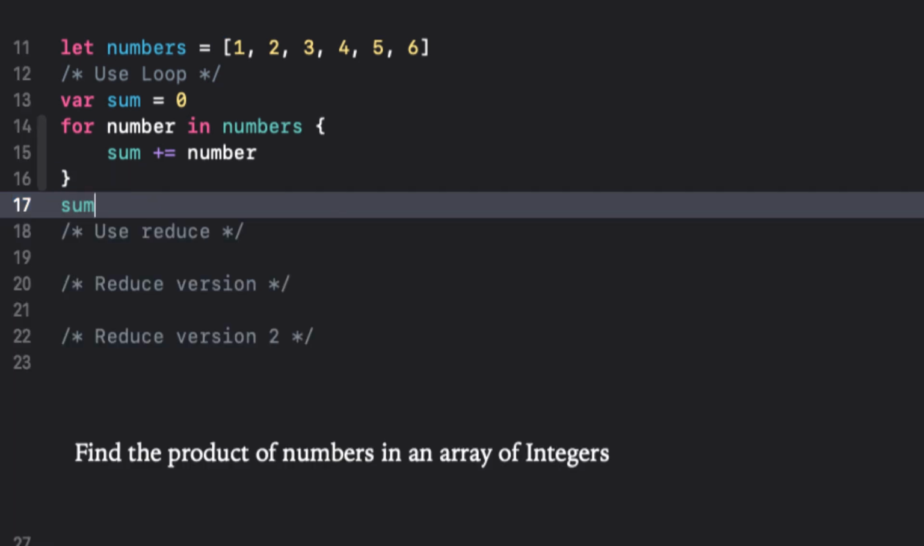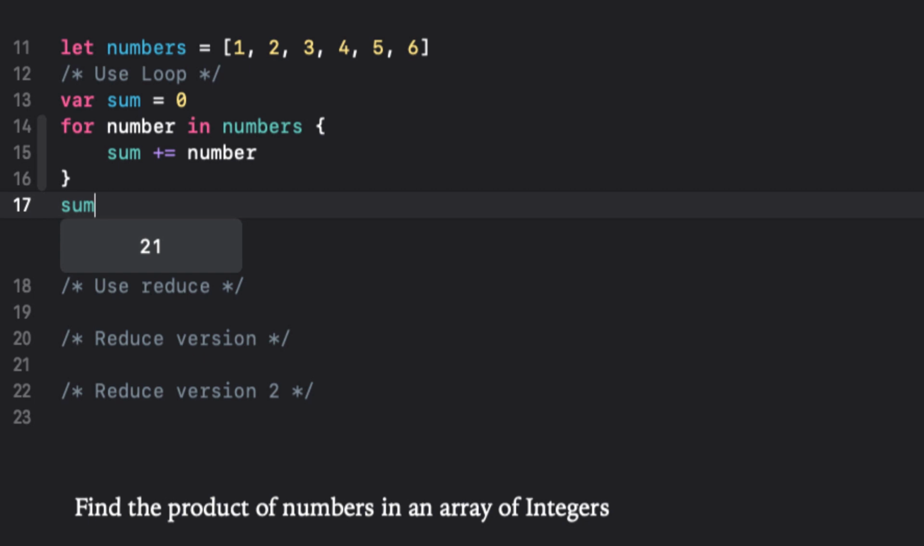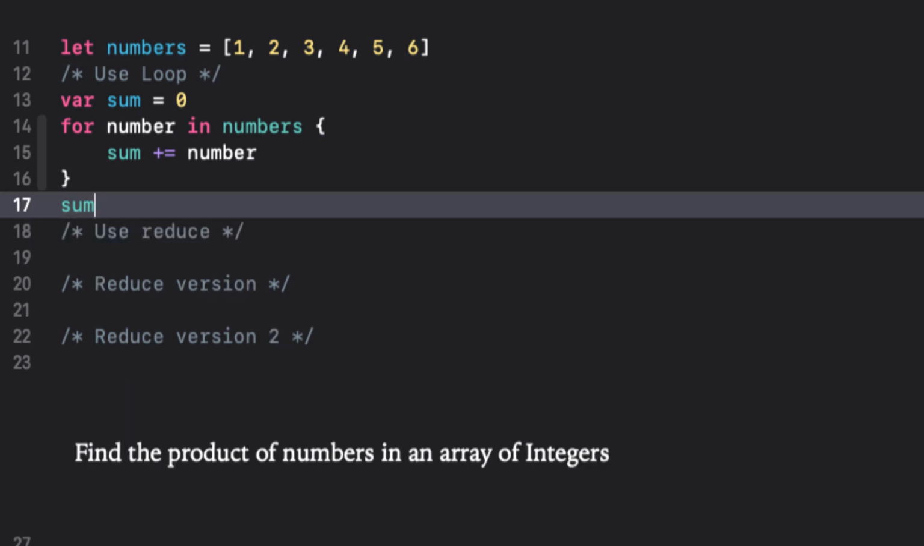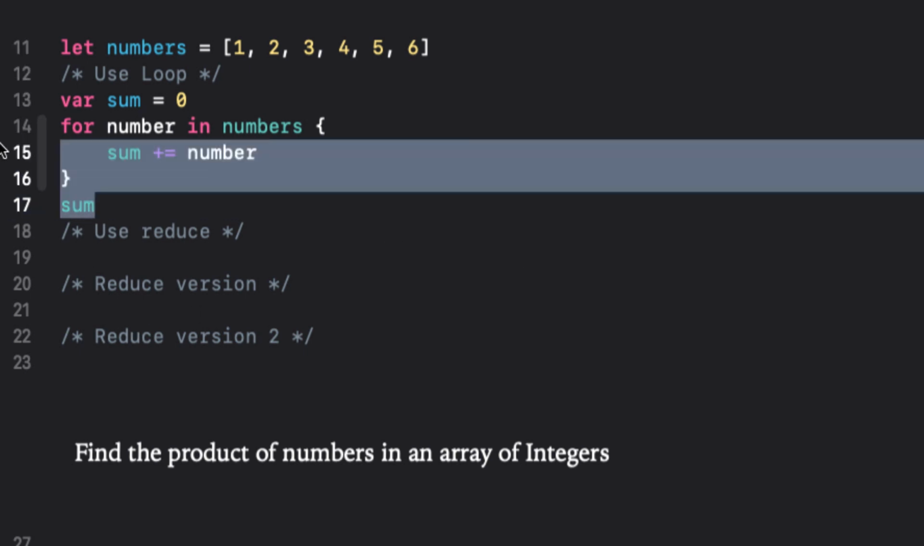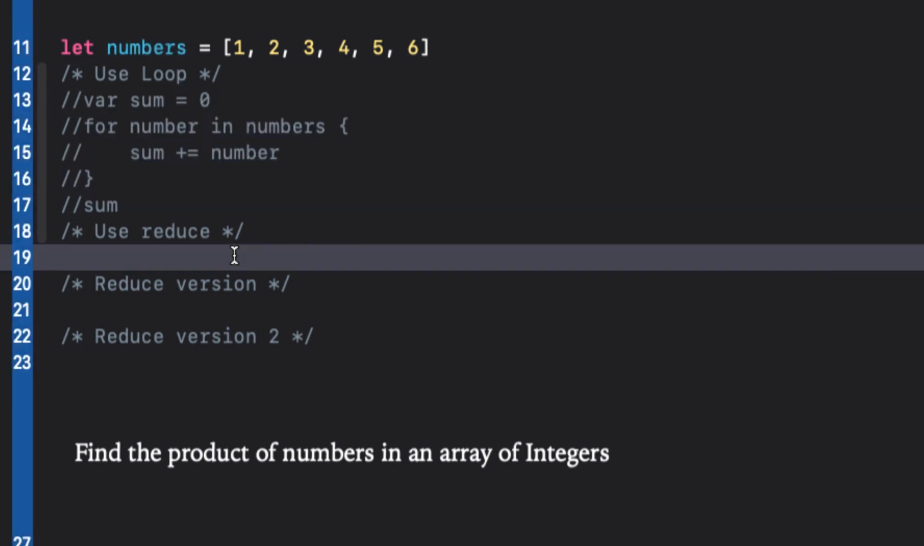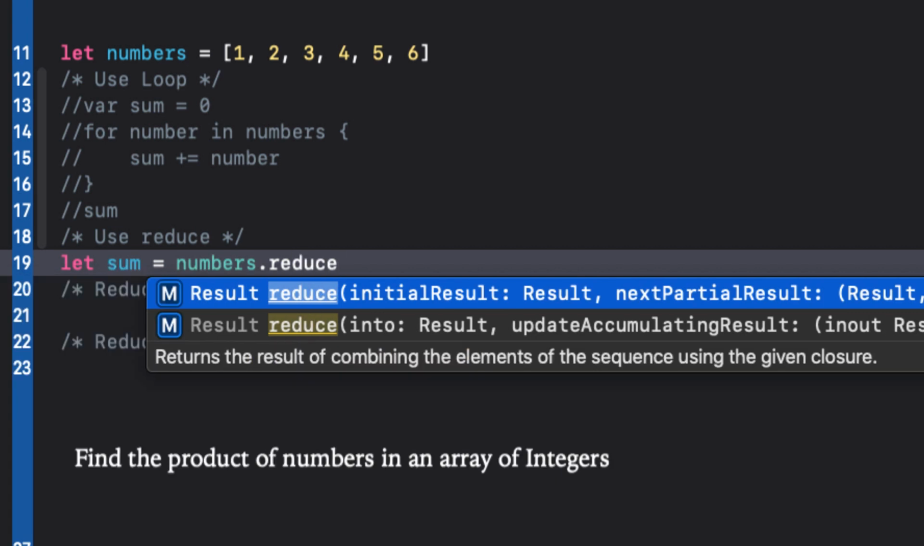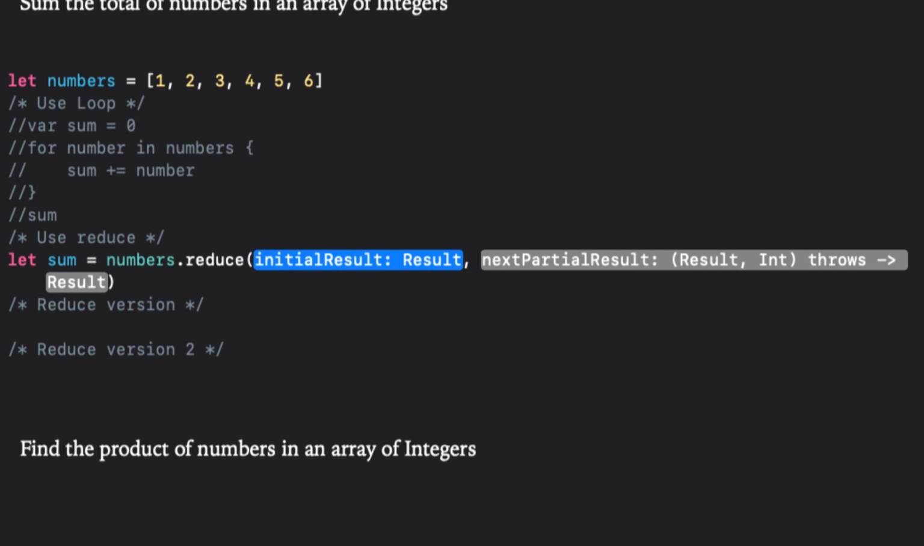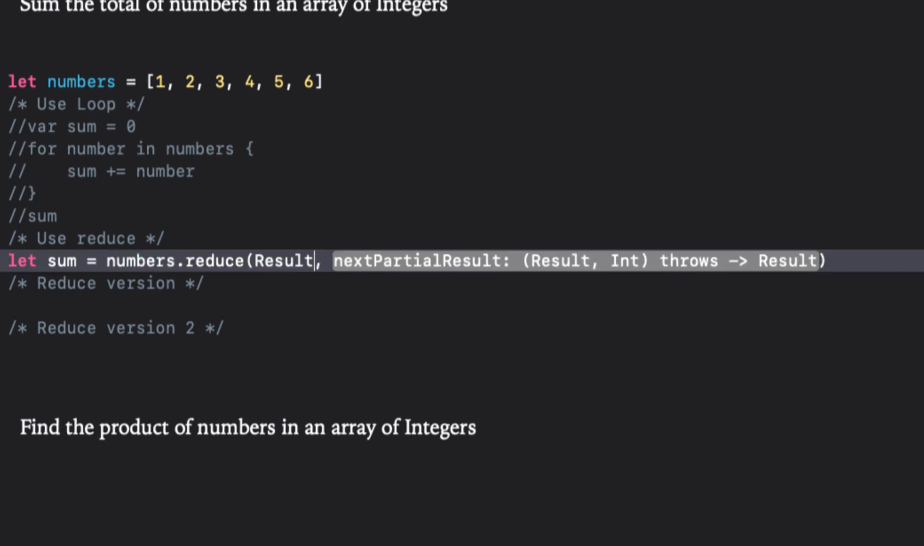This is fine, but as we found with map, we can significantly reduce the number of lines of code with higher order functions, and the function for this task is reduce. We'll start the same way as we do with map. We define our constant or variable and assign the reduced value of an array. So let sum equals numbers.reduce. If we accept the code completion, we see that we get two placeholders. So let's tap enter on both of these placeholders for our variables.